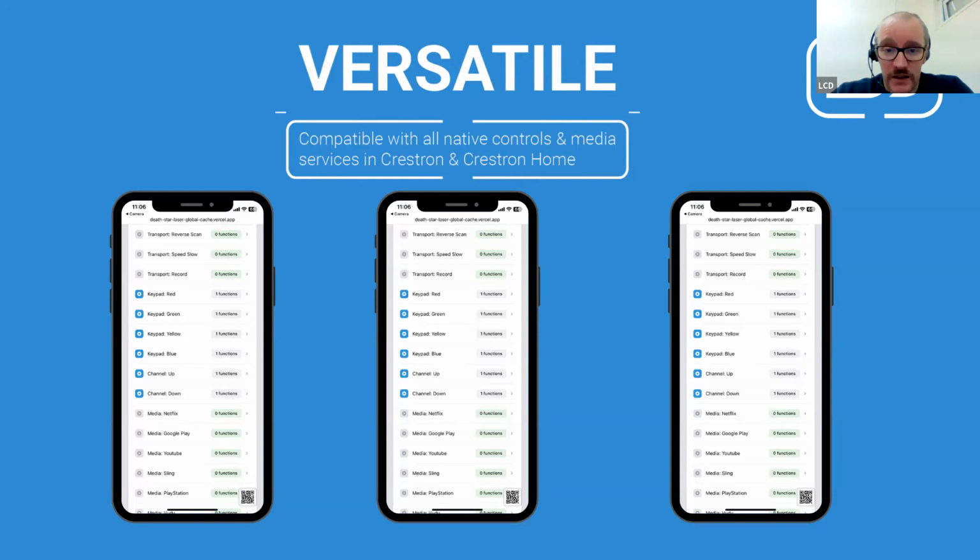So we are going to announce during this webinar that we're going to already bring support for AVRs to Crestron Home next week, and the versatility will continue to grow from there into all sorts of different IR controls using this same configuration tool.